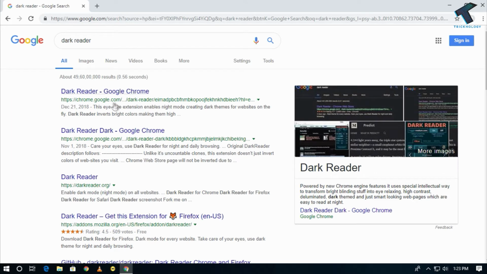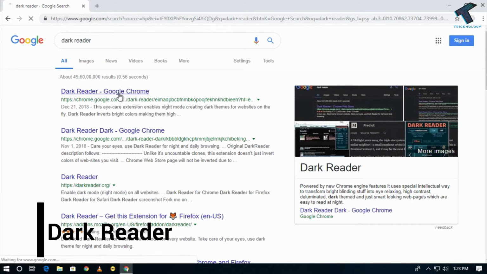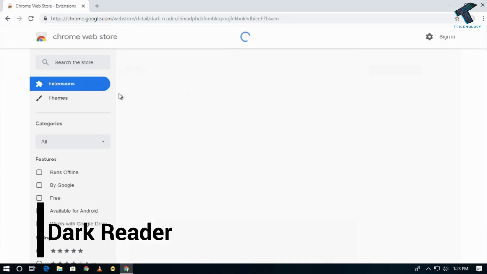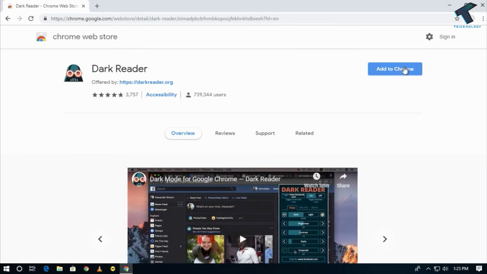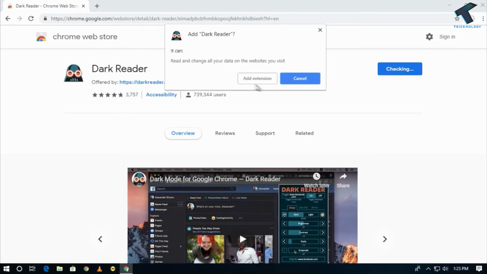After that you have to go to this first link, which is dark reader Google Chrome extension. And after that you have to click on add to Chrome. Now click on add extension.